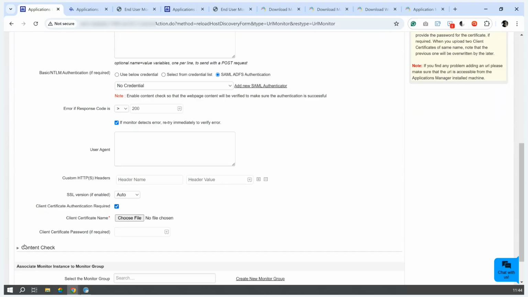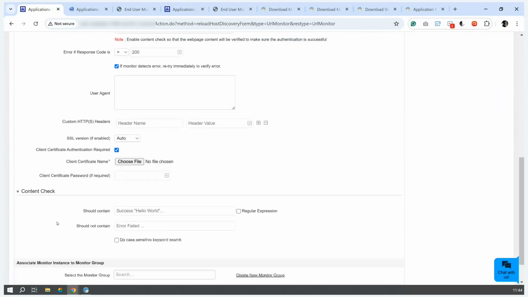Then additionally, you can perform content checks for validating the URL by specifying the contents that should contain and should not contain in the respective fields. If you wish to specify the inputs in the form of regular expressions, you can do so by enabling the checkbox here. If you wish to perform a case-sensitive keyword search, you can do so by enabling the checkbox.